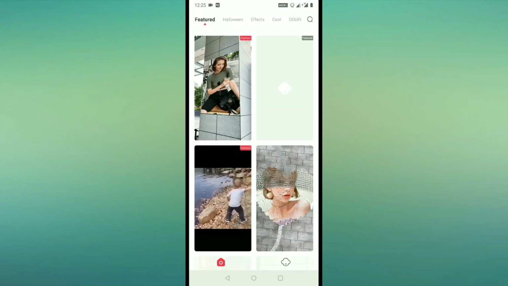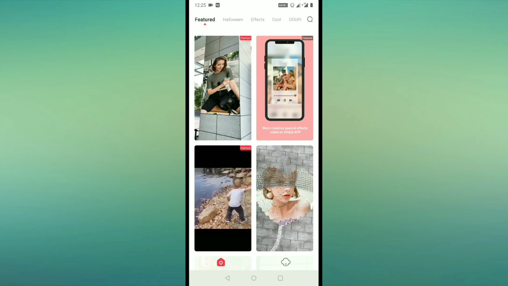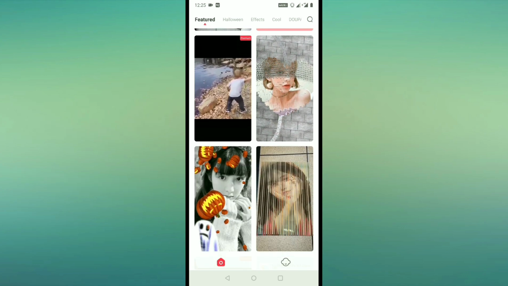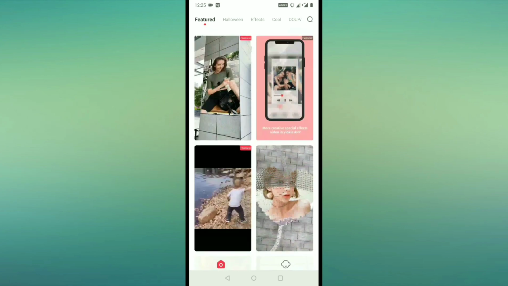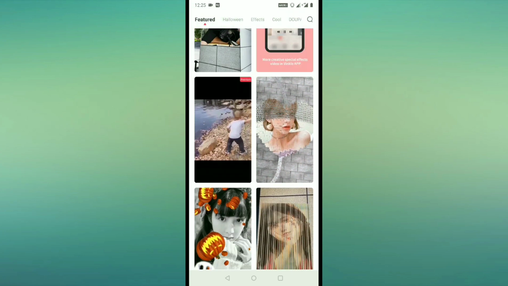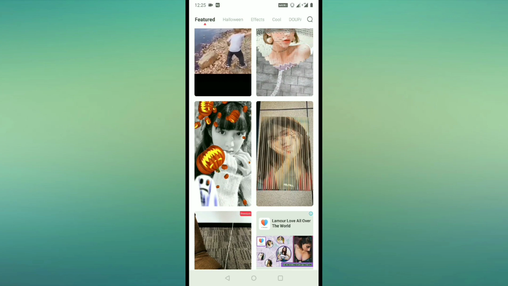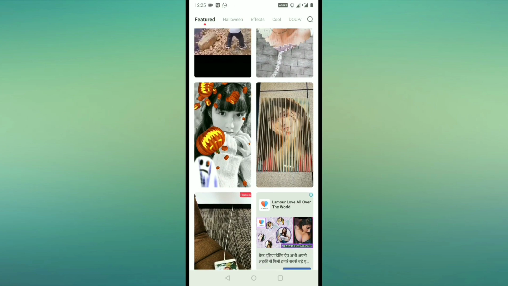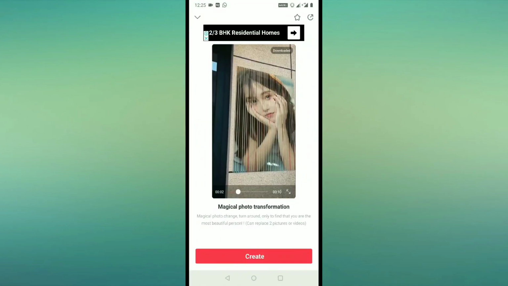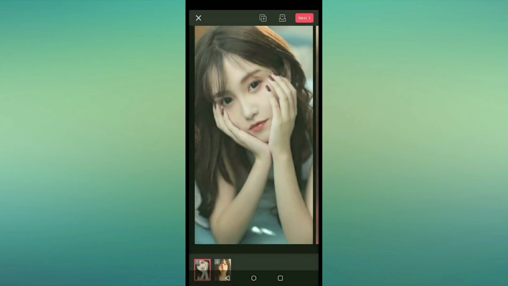After this, you need to go under the features section, as you can see at the top. Here you need to scroll and you can see this. As you can see, there are many, but a few are premium, meaning a few are paid and a few are free. So we will go with this option. You need to click on this one. Then you need to click on create.